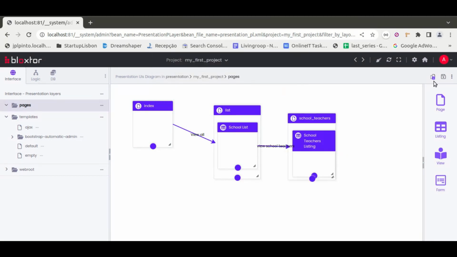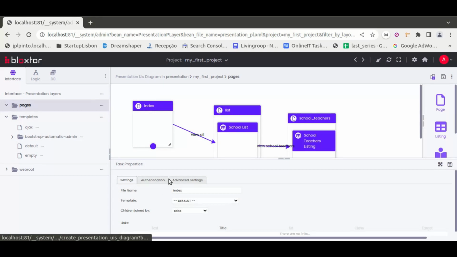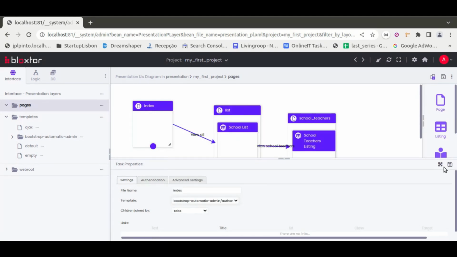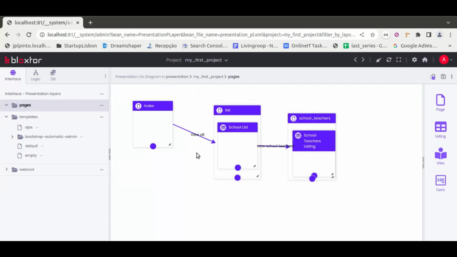Okay, oh, I forgot something. In here I want to add these default templates. In this page I want to add this template too, and in this page I want to add this template too. And in this case I don't want this to be in tabs, I want this to be one after another one, and let's leave this as it is.